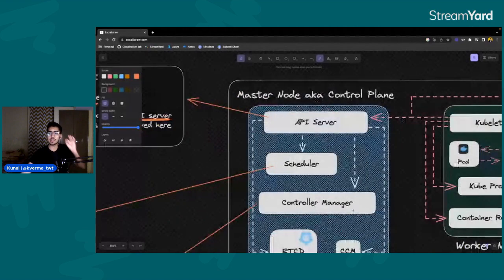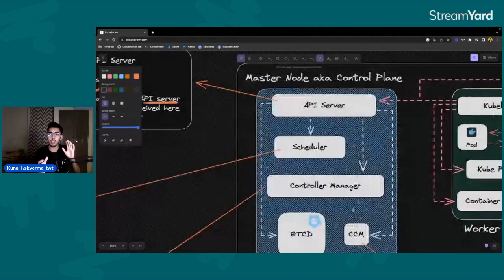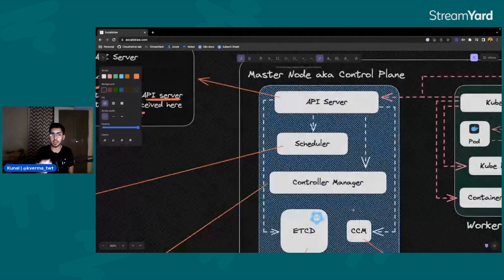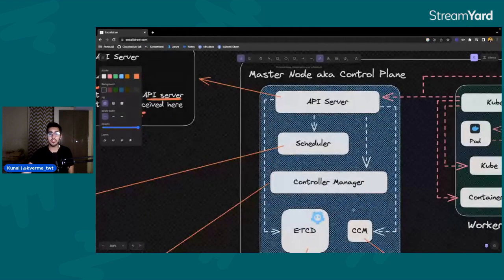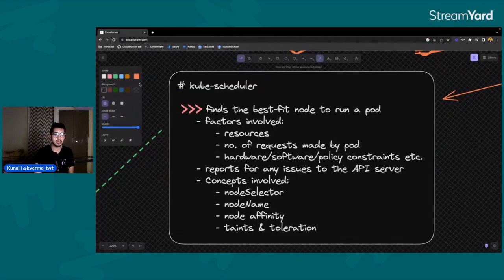The next one is the scheduler. We are talking about the main node right now, the control plane components, right? The control plane node. So if you see the scheduler now, let me quickly change the color of the pen. Yeah, sounds good. Okay, so kube scheduler, or simply a scheduler.